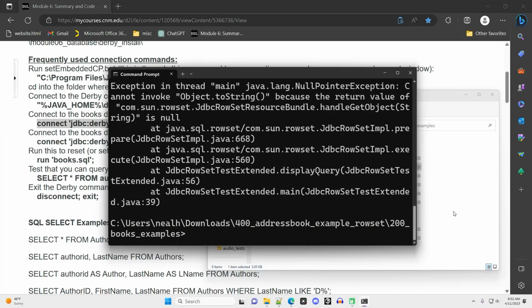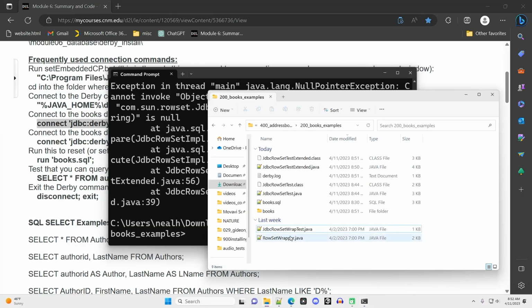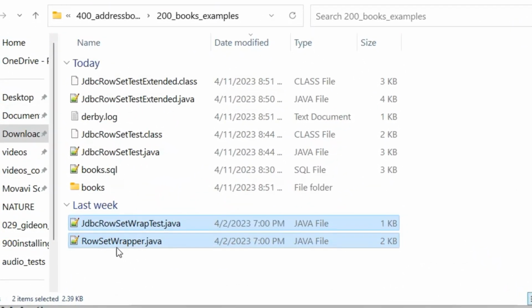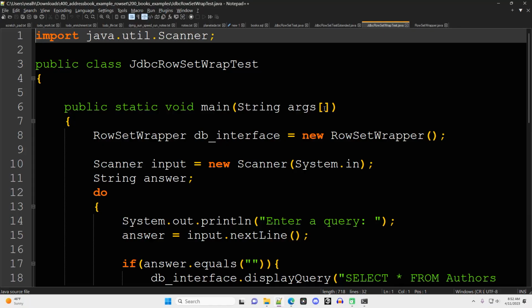All right, let's wrap up the last example here for this video. So the last two files, JDBCRowSetWrapTest and RowSetWrapper. And again, these are my modifications of the book example.